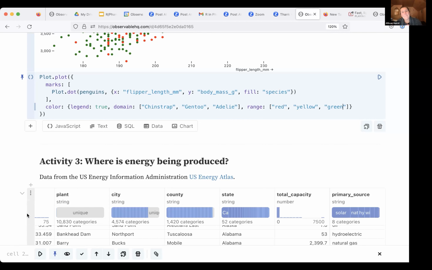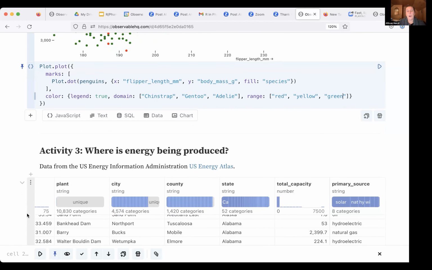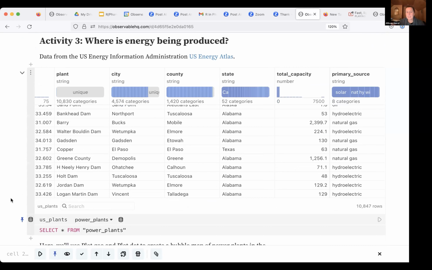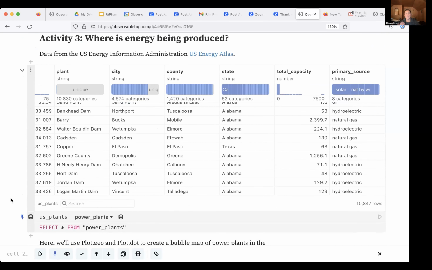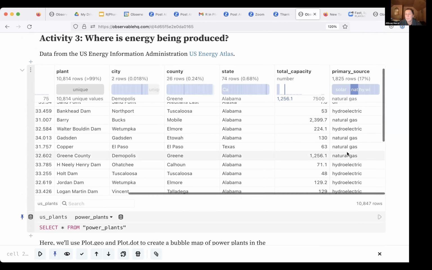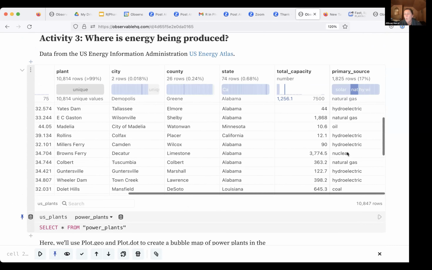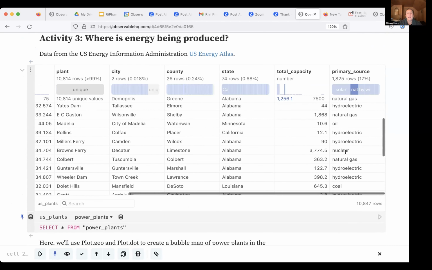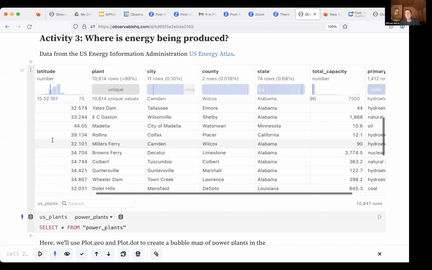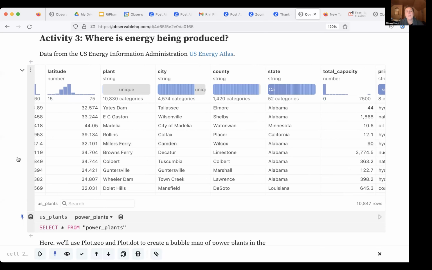Okay, so back to our map. So we have this data on US power plants, including like their total capacity in megawatts for energy production, the primary source, so whether it's natural gas or hydroelectric or oil or coal, and we have information about where it exists. Let's go ahead and make a map.